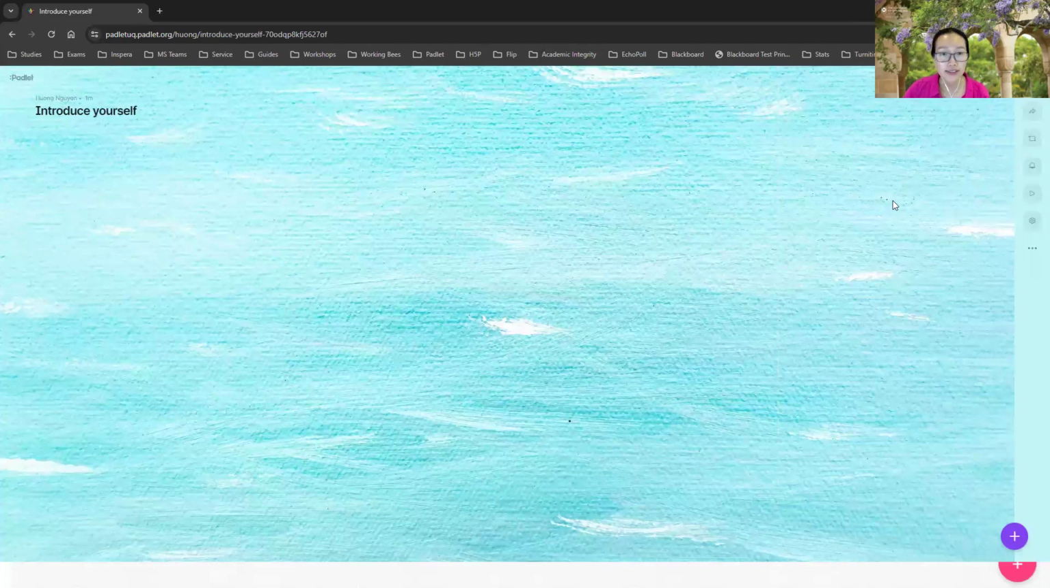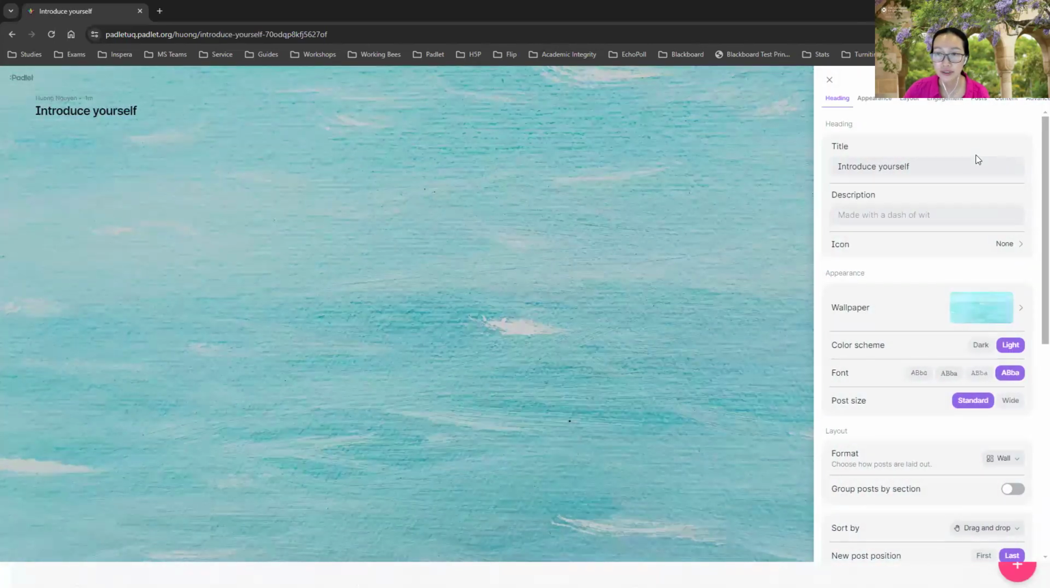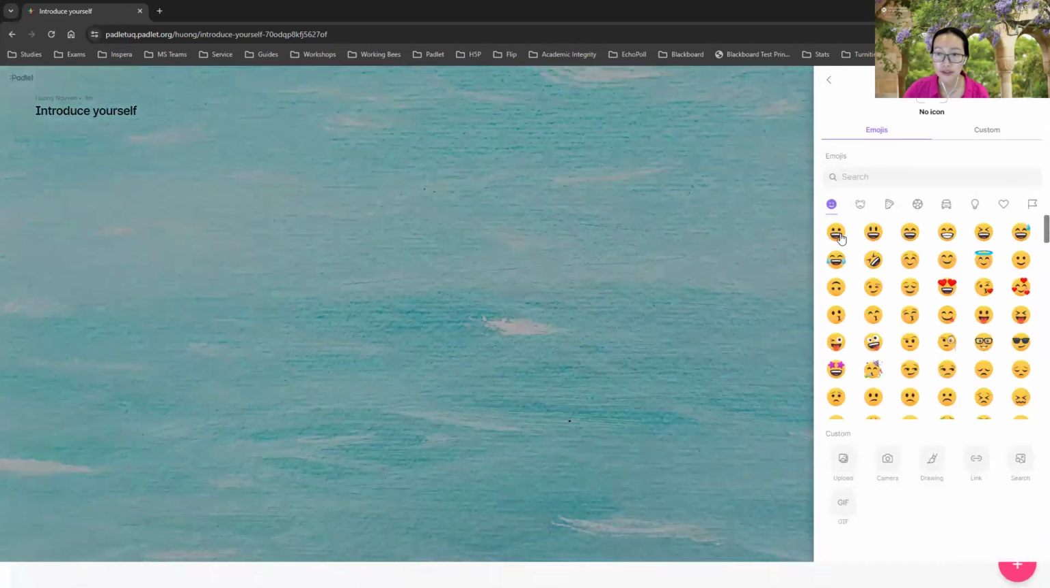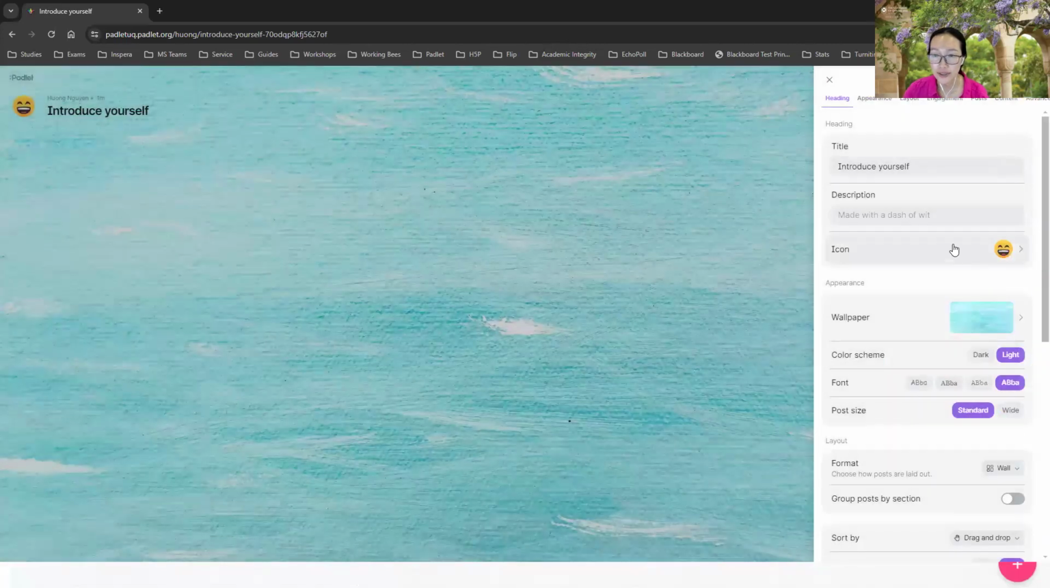And if you need to check the settings of your Padlet, find the cog button so that you can check out other settings. Description, you can provide a short instruction. Icon, you can select an icon that you like. Wallpaper, you can change.